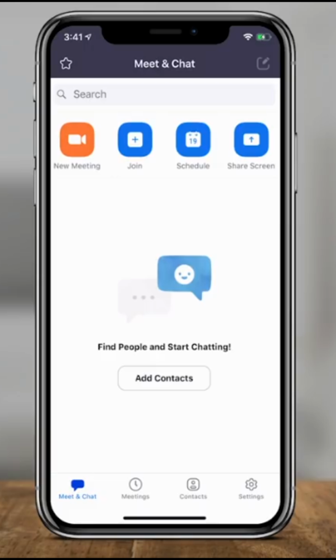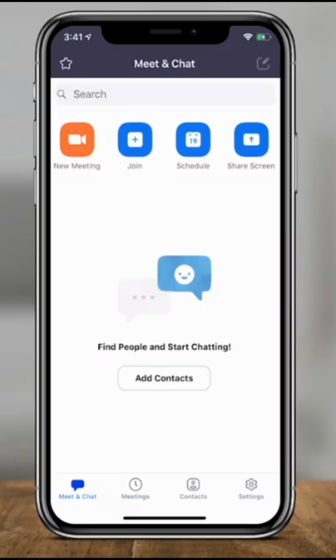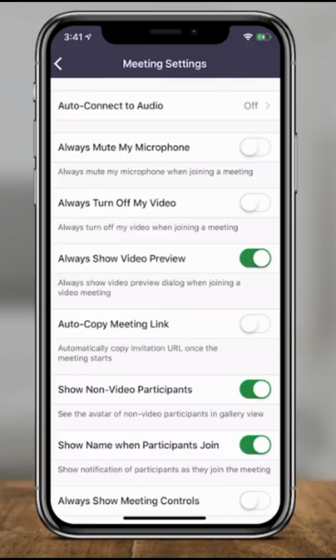You could add contacts here right in the center. So if you're gonna use this repeatedly, it's great to go ahead and add contacts from your list here. On the bottom, you have meetings. This will show you your personal meeting ID. If someone asks for that, you could send invitations to your personal meeting room here. And then you have meet and chat. When you start a conversation, you could go ahead and start your meetings and chat right over here once you add any contacts.